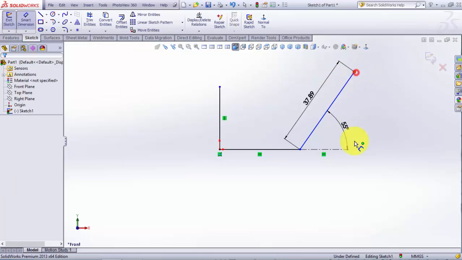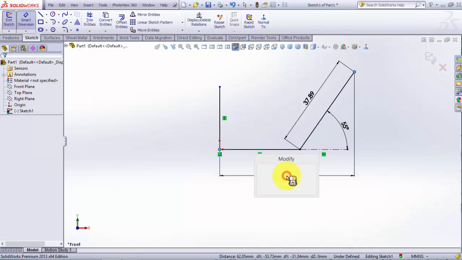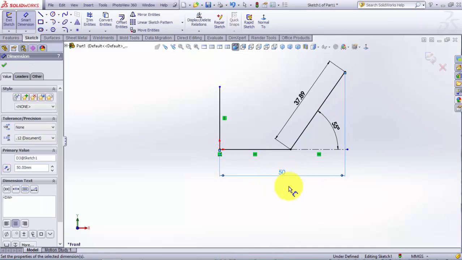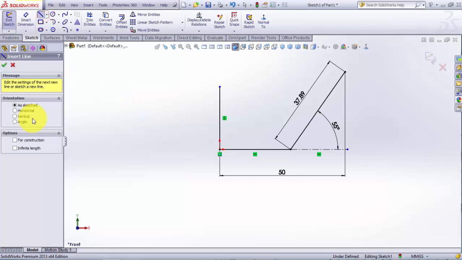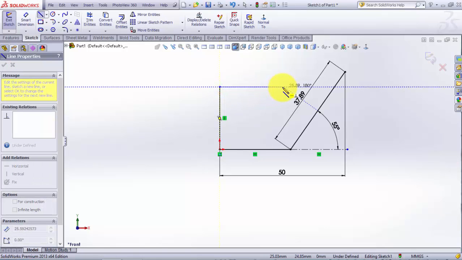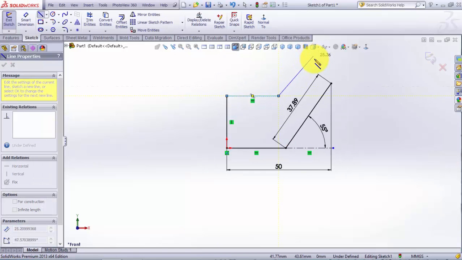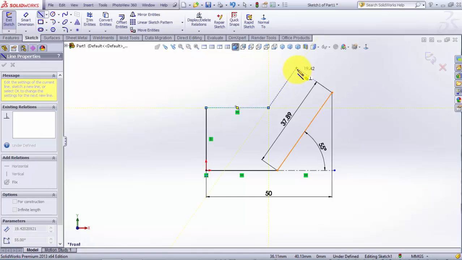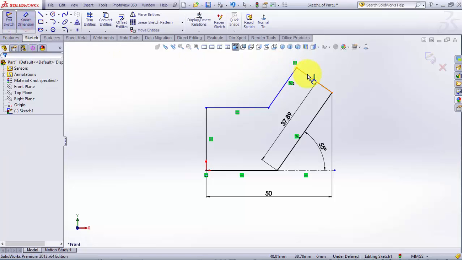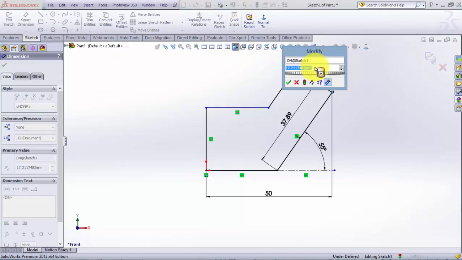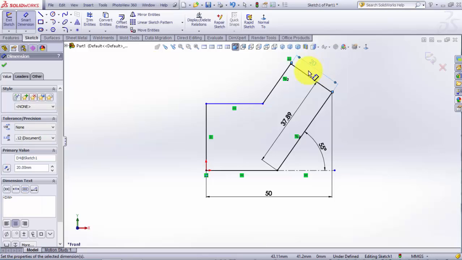Give a smart dimension of 50 like this and click OK. Select as is sketched and click here and here, click OK. Give a smart dimension of 20 and click OK.